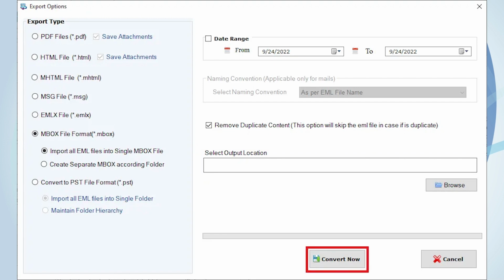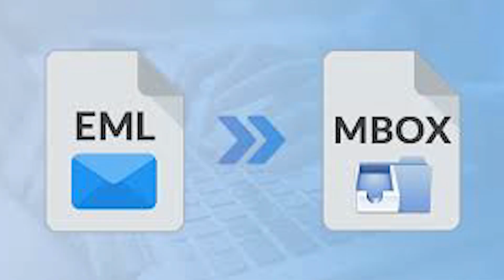Step 6. Start conversion. Once you've set everything up, click on the Convert Now button. Softaken EML to MBOX Converter will quickly and securely convert your files to MBOX format, keeping all the original data intact. Your conversion is now complete. Check your destination folder to find all your MBOX files neatly organized and ready to use. Enjoy seamless email migration now in the MBOX format.